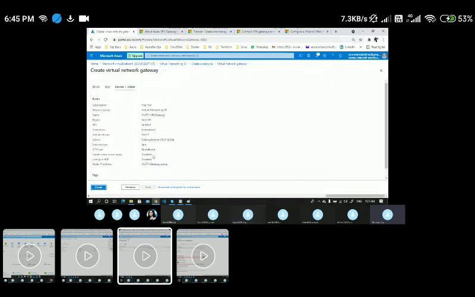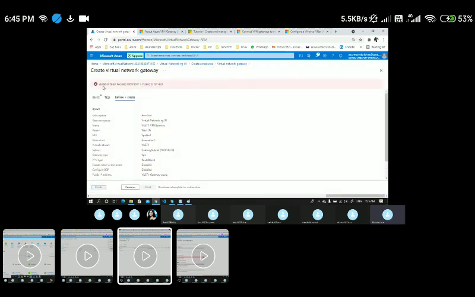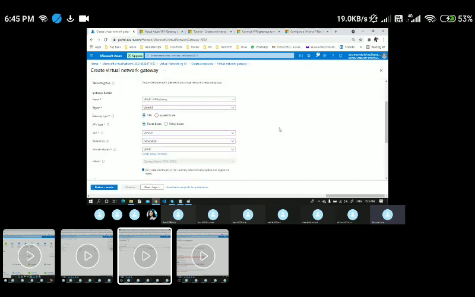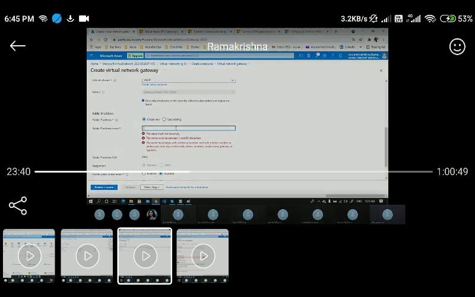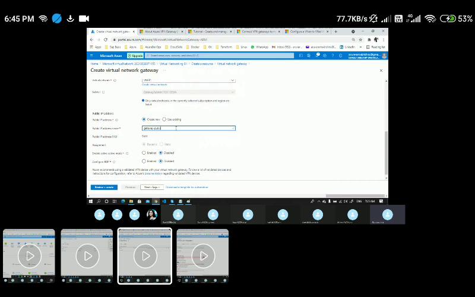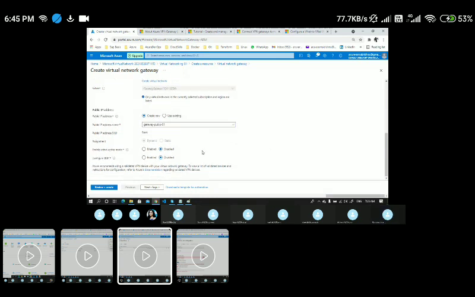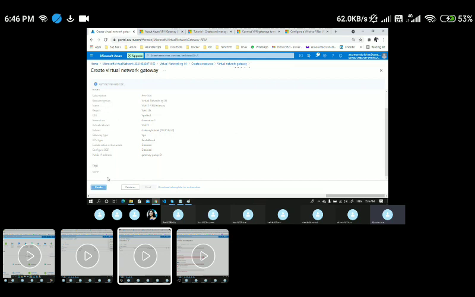Okay, let me initiate the creation of the VPN gateway once again. If you see here, the validation failed. Let's see what the error is. This public IP already exists with the same name. Let me give a different name here: gateway public IP 01, and let me click on review and create. Yes, validation is done, so it is going to create now.